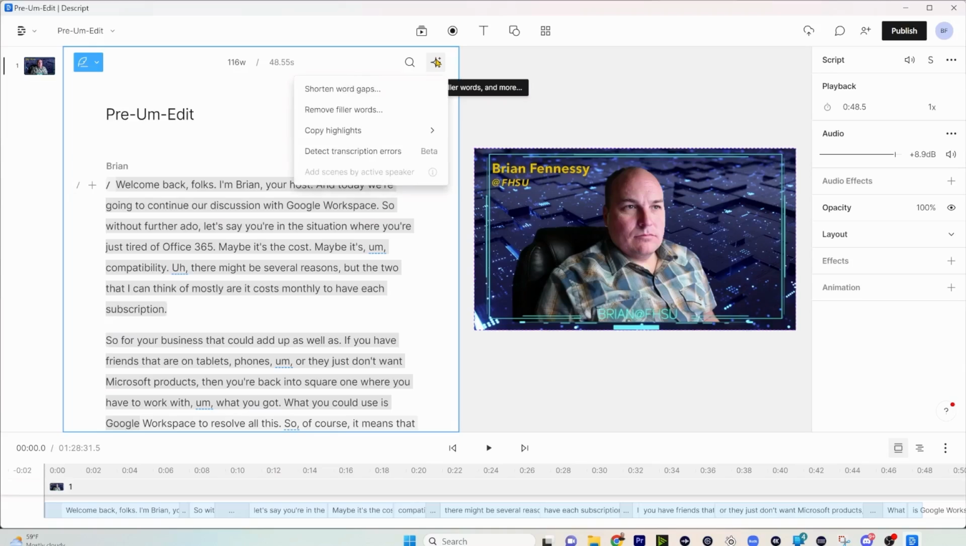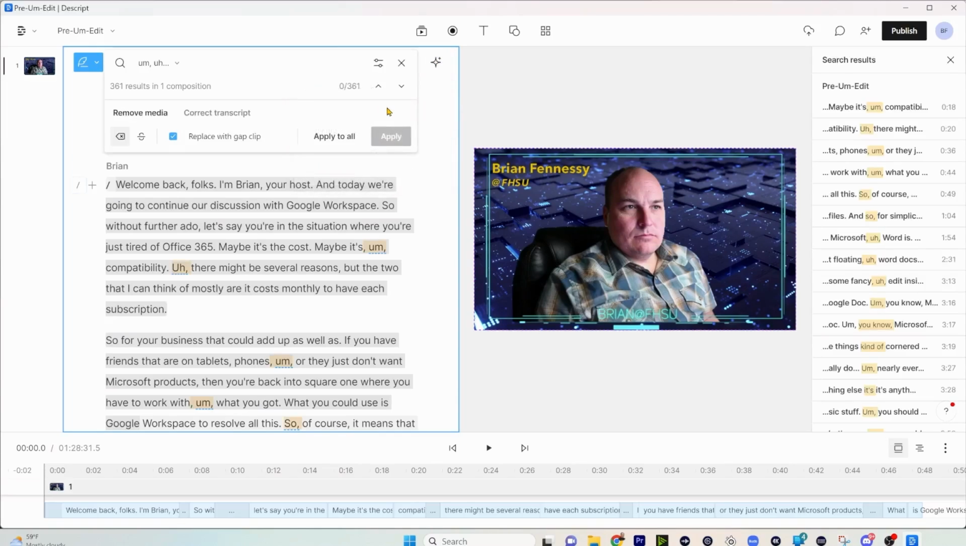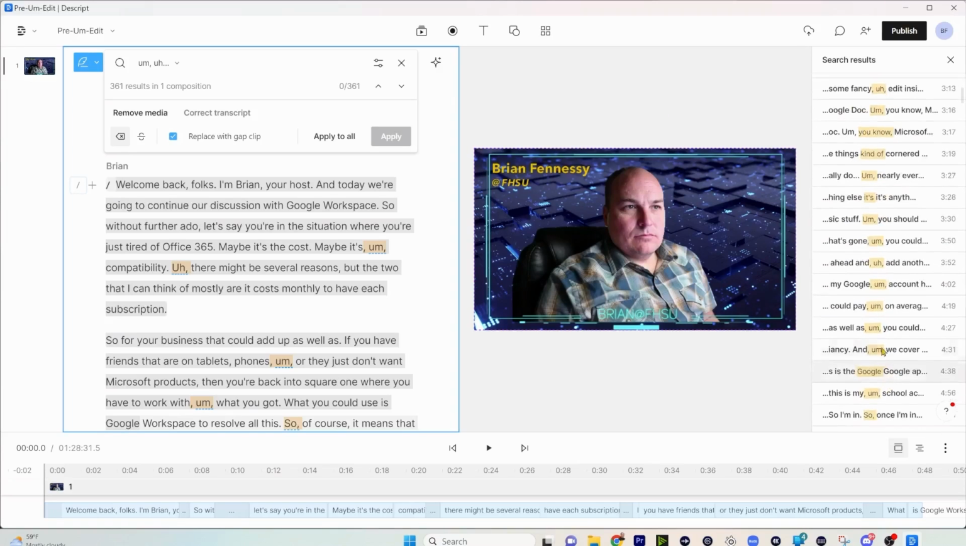And the next thing we could do here is remove filler words. This is probably the most useful tool and simplest to use right out of the bat. It's already picked up that I have 361 filler words, and those filler words consist of things like so, kind of, it's. Now, if you notice here, it picked up a redundant word.